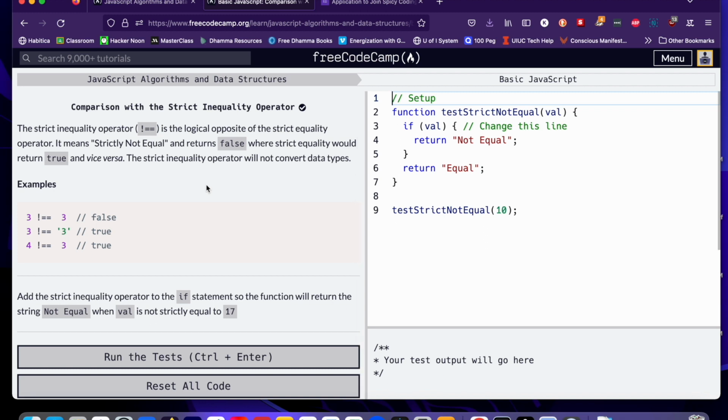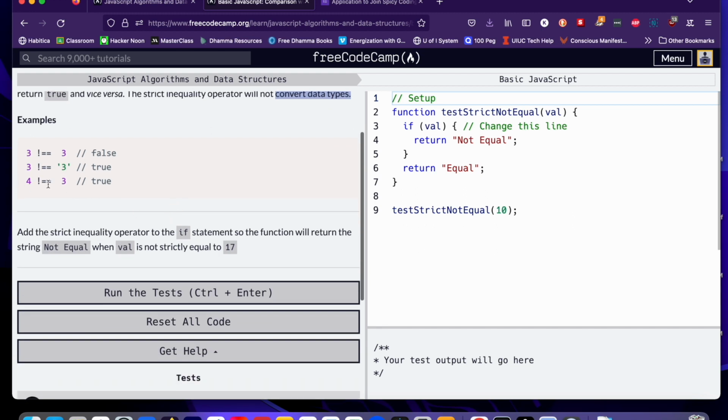Comparison with the strict inequality operator. The strict inequality operator, not equal, is the logical opposite of the strict equality operator. So it's just more strict. It does no conversion of data types. So 3 is not equal to 3? That's false. They are equal. 3 is not equal to the string 3? The number 3 is not equal to the string 3. That is true because there is no conversion of the data types. 4 is not equal to 3, and that is true.